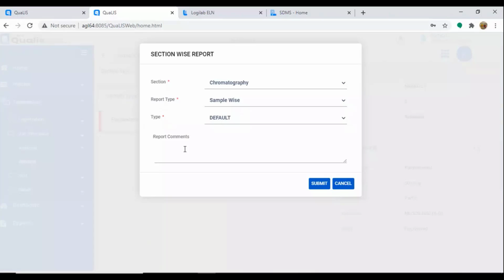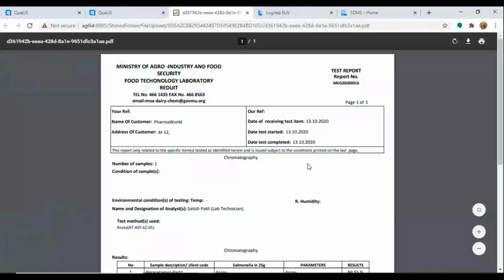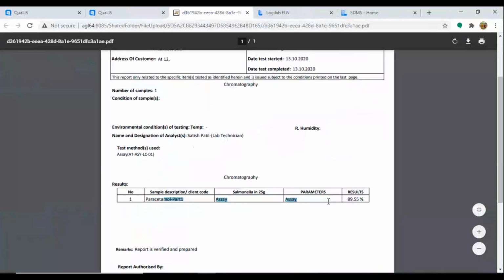I will give some remarks. Submit. So now the report is generated, and now I can click on this. It is a test wise report, of course. Only assay is the part of this. The second test is not selected. So it generates a report.